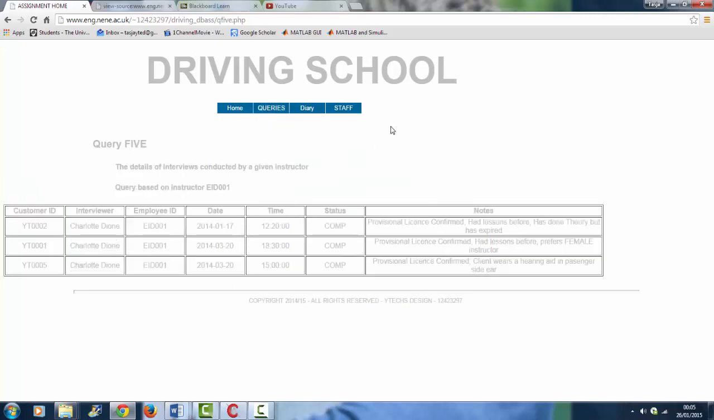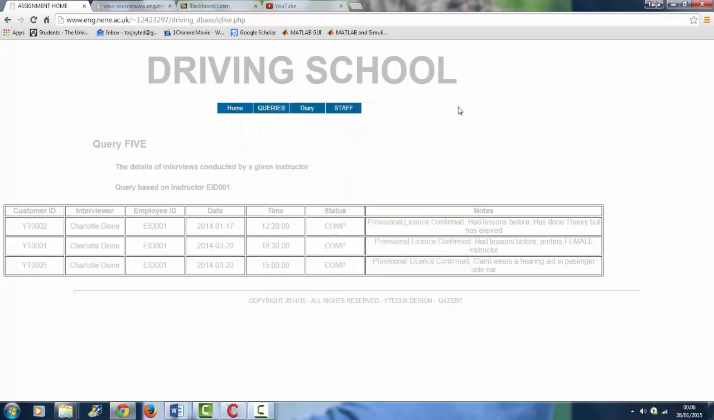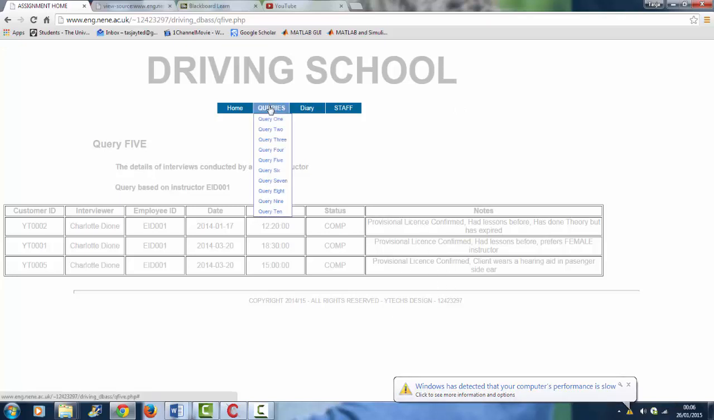Query number 5, you asked for the details on interviews given by a given instructor. I have based this query on a particular instructor, which is instructor 001. As you can see from this, they have conducted 3 interviews, and it includes all the details about each of the interviews, who they're for, as well as any notes that the instructor has made on these.